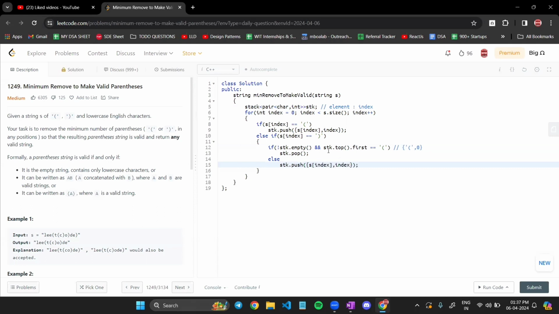correct? Or the other case could be that the top value is a closing bracket only. So we have got a closing bracket and the top value is also a closing bracket. So it means that for that particular closing bracket, we have not got an opening bracket. So we'll simply add it, correct? Now, the moment we will come out of this for loop, what will happen? The stack would be containing all the invalid pairs, correct?